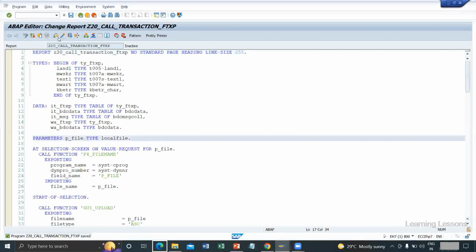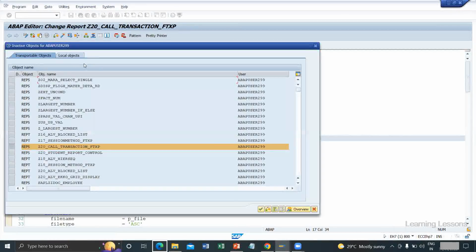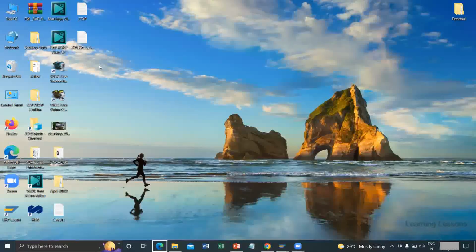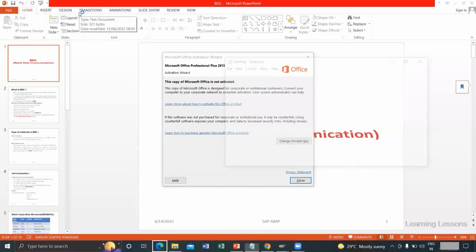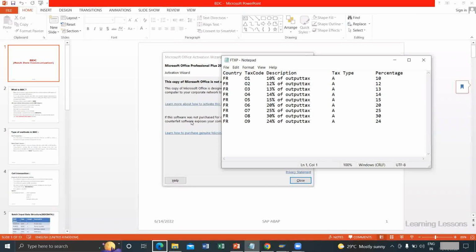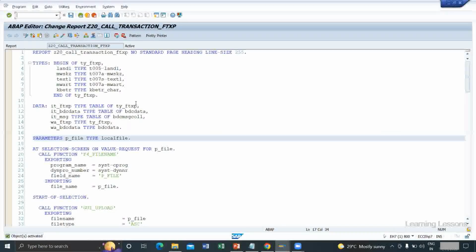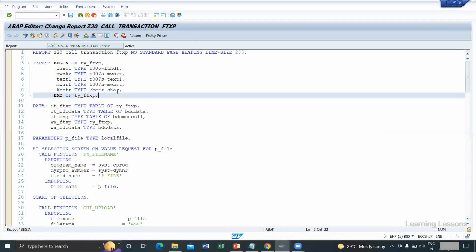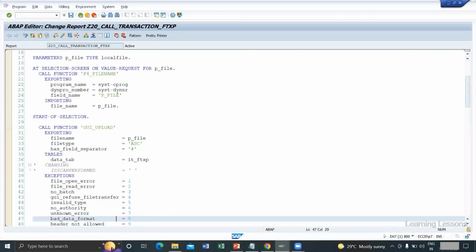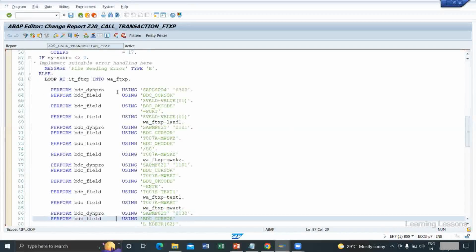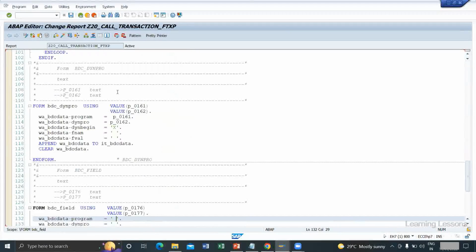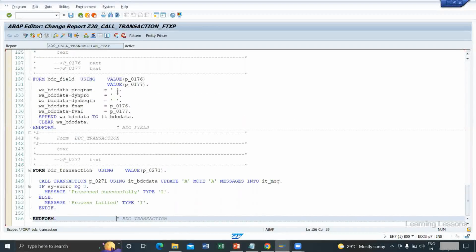We'll debug this report and try to understand how this is working. I have my notepad file on my desktop. You can see this FTXP with the 9 entries. So we have the declaration, parameter, file upload, appending, call transaction.